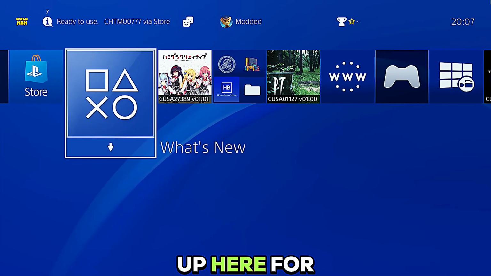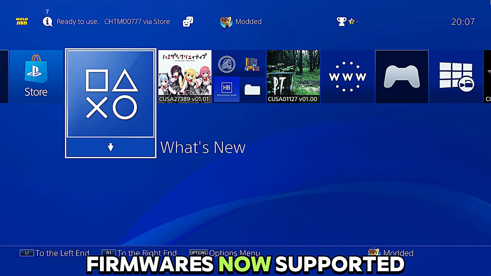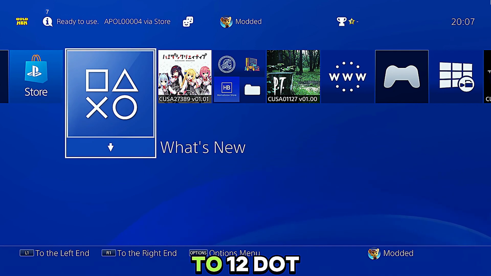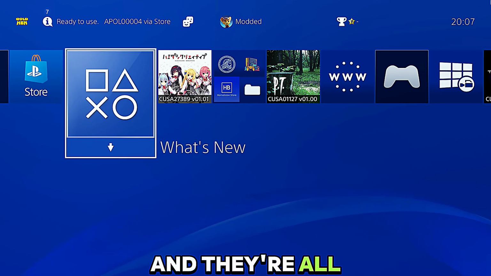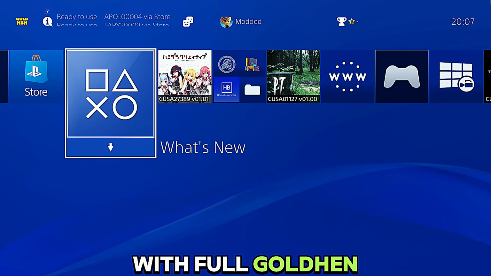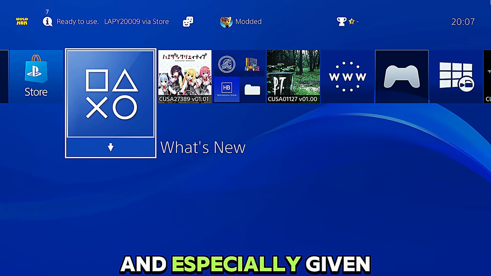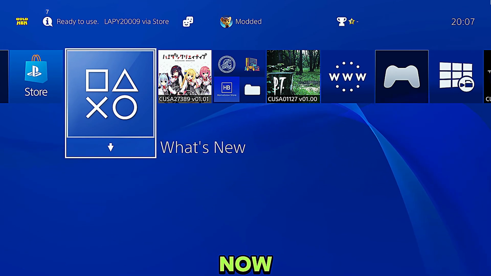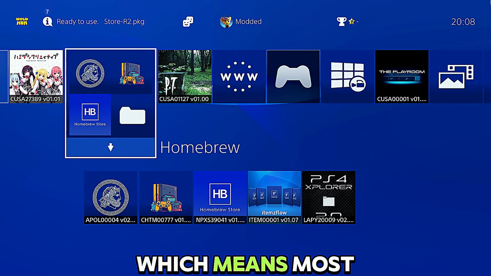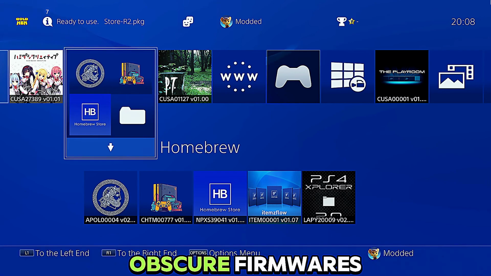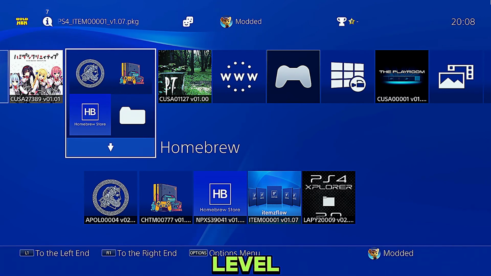So that pretty much sums it up here for this new version of GoldHEN. We have a ton of additional firmwares now supported, all the way from 5.05 up to 12.02. Pretty much all the firmwares in between are supported, and they're all kind of up to the same level, with full GoldHEN support and PS4debug support now included, which is great. Especially given the fact that most homebrew, especially the main ones that people use, are firmware agnostic as well, which means most of them will also work on these obscure firmwares that previously were not supported. Fantastic. It brings everyone up to the same level, which is great.